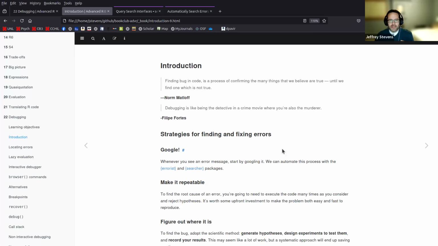So just start off by thinking about debugging generally. I actually like the second quote: debugging is like being the detective in a crime movie where you're also the murderer. It's not always the case. Sometimes you're on a team of other murderers, but that's kind of a fun thing to think about.